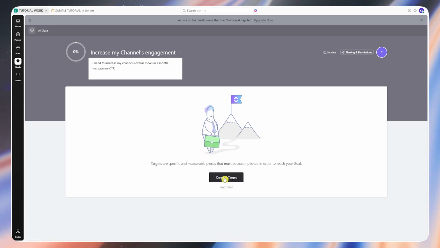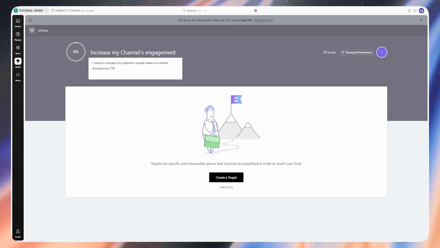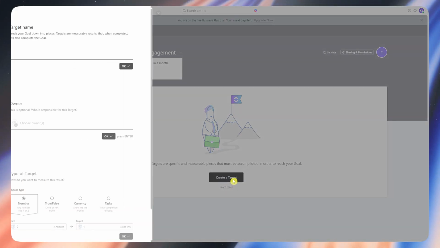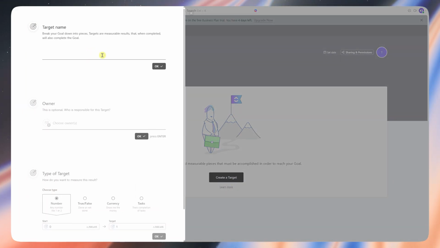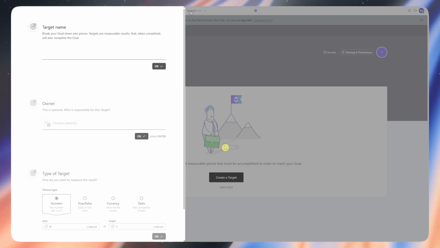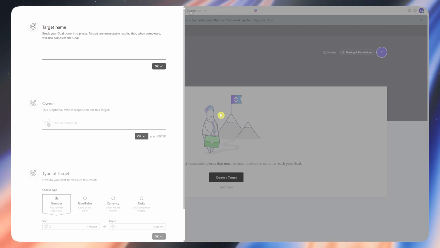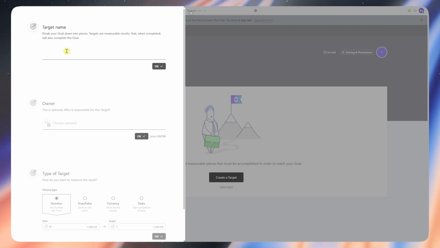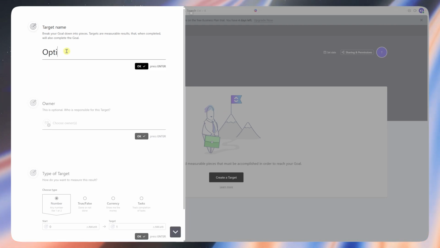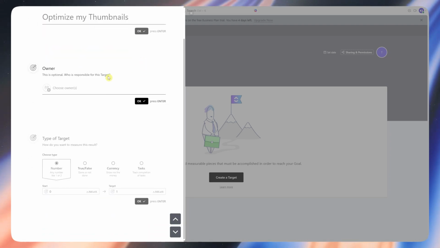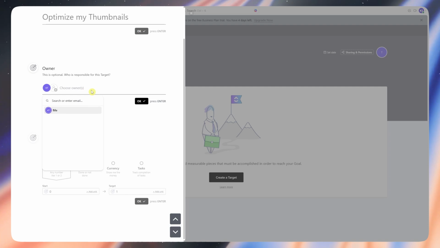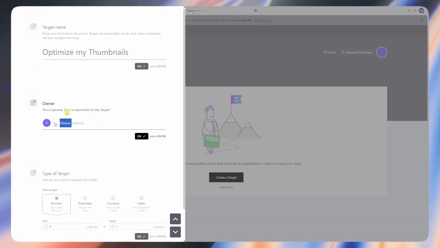From here, we can now click here on create a target. So we're going to click here, and from here you can now go for a target. Basically, the targets in here are the milestones you would need to take or accomplish to complete your bigger goal, which is your objective. So let's say I'm going to go for "optimize my thumbnails," something simple. Then the owner, and you can select the owners or the assignees for this target.